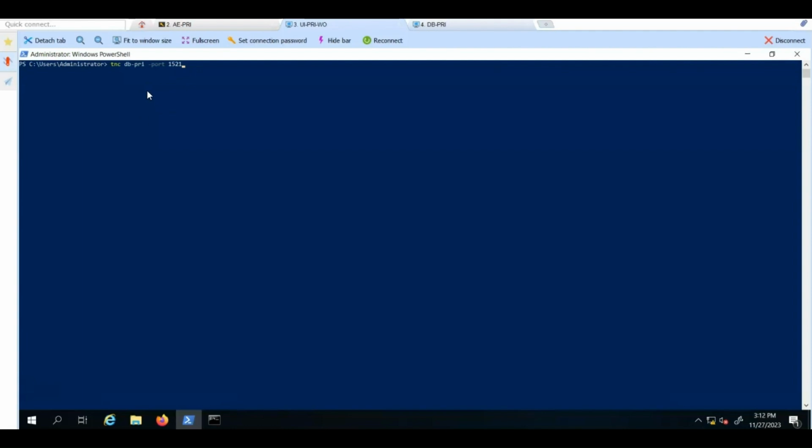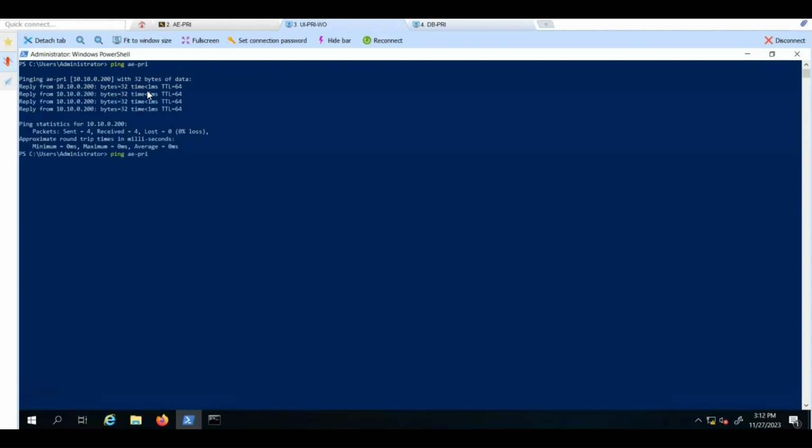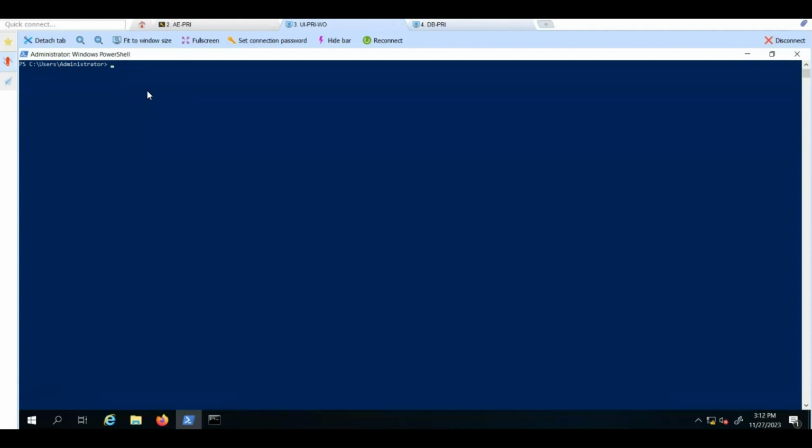We do a TNC to the database with the port number. We connect to the database server using the port. Now we ping the AutoSys server, and we get a response. We have completed the connectivity validations. We are ready to start the Web UI installation.